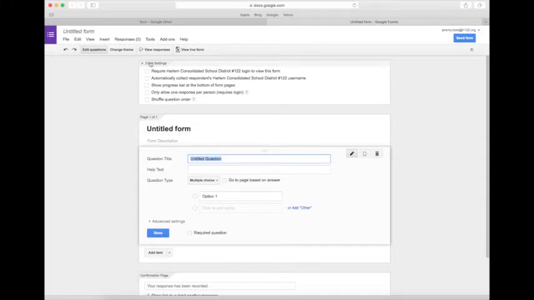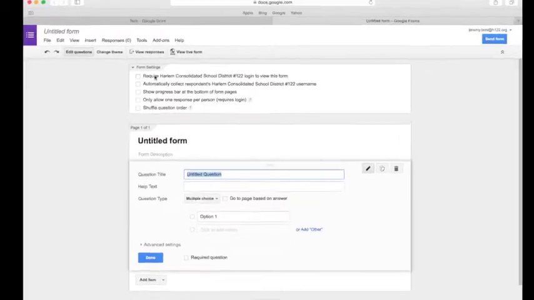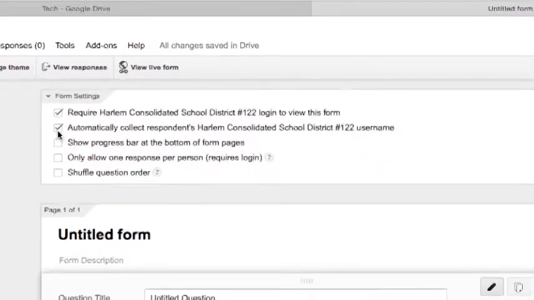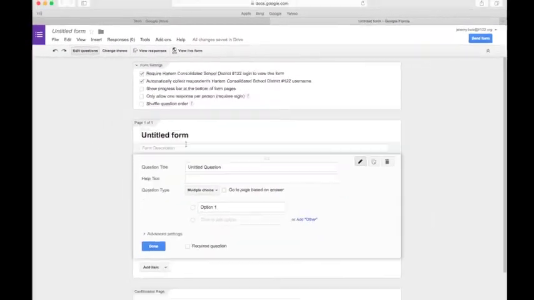The form settings is the first window up here. This is where you can check to require a Harlem login. This would make your students have to log into their h122.org accounts. You can collect the respondent's name if you would like. That's also if they're logged in. If you leave these all unchecked, then anyone in the world can take your form, can fill out your form. So that's an option. I'm going to just require this just to show you what it looks like if you actually do have your students log in. Totally up to you whether or not you want to or not.